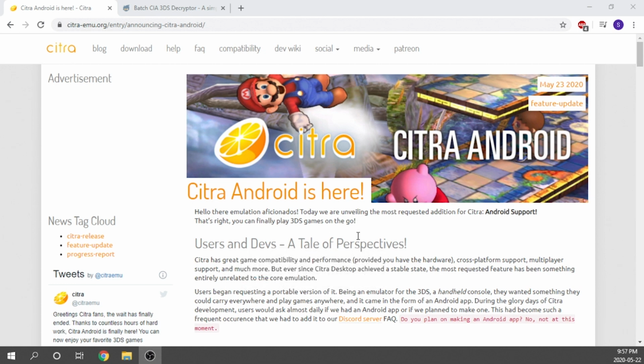So yesterday, we got an official announcement from Citra about their Android application being available. So what I'm going to do is leave all the links in the description down below. On your mobile phone, you can go right to this website and they will have a direct link to download the emulator.